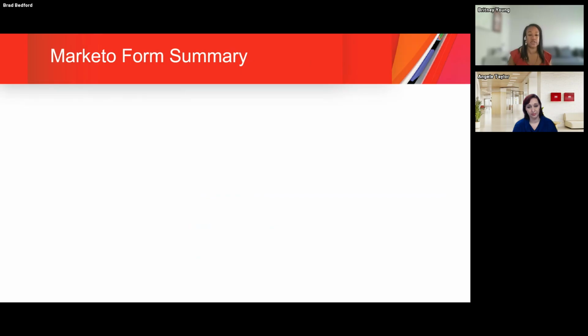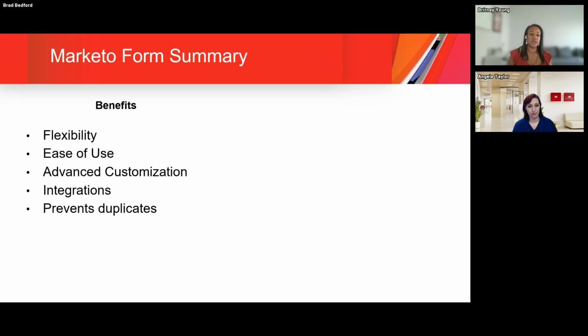Now, next I'm going to talk through some of the benefits of Marketo Forms. So one of the key benefits is the flexibility. You can really use Marketo Forms just about anywhere. I've used them in various different CMS platforms, on Marketo landing pages. They're also fairly easy to use for marketers. That's one of the benefits I've seen across many marketing teams, is they have that ability to easily deploy a landing page with a form for, say, a webinar or any other type of event.